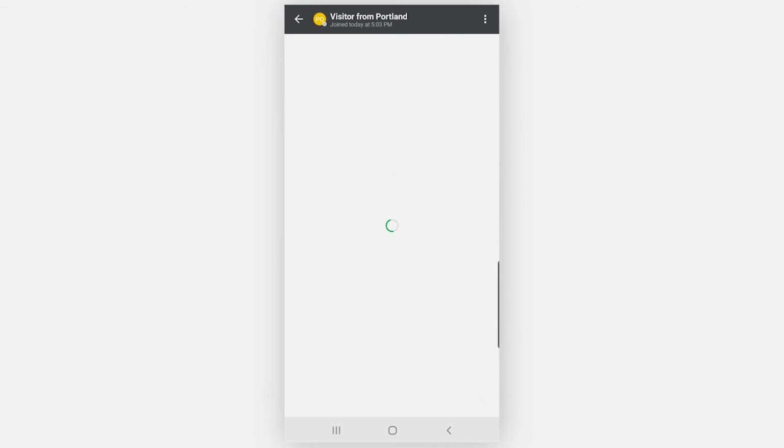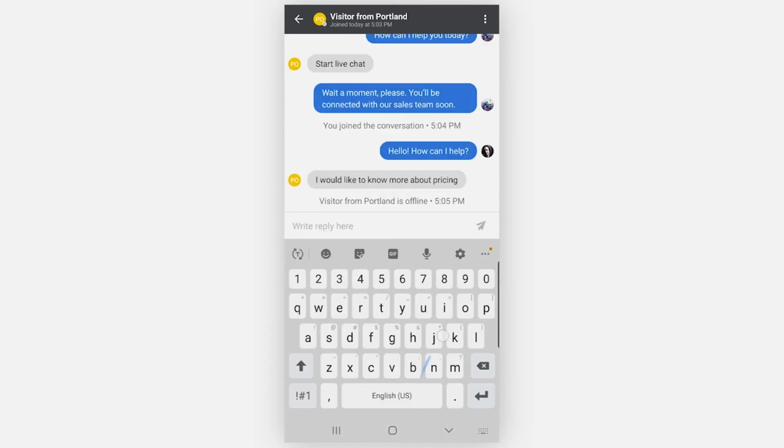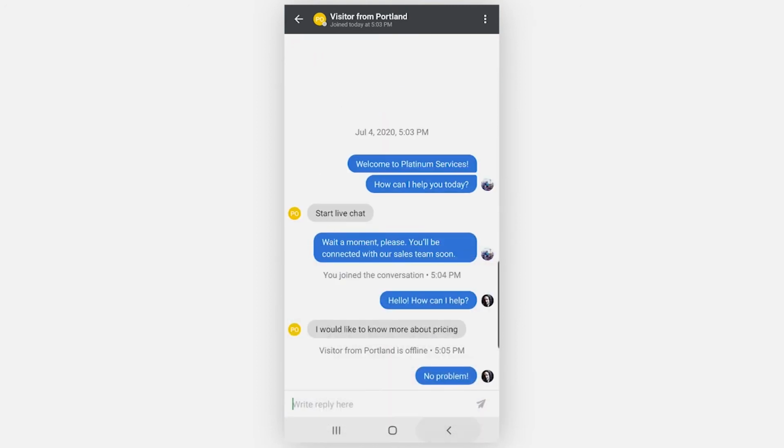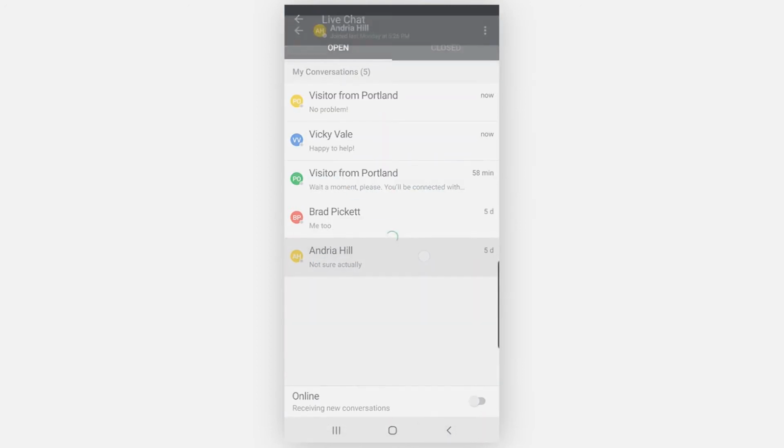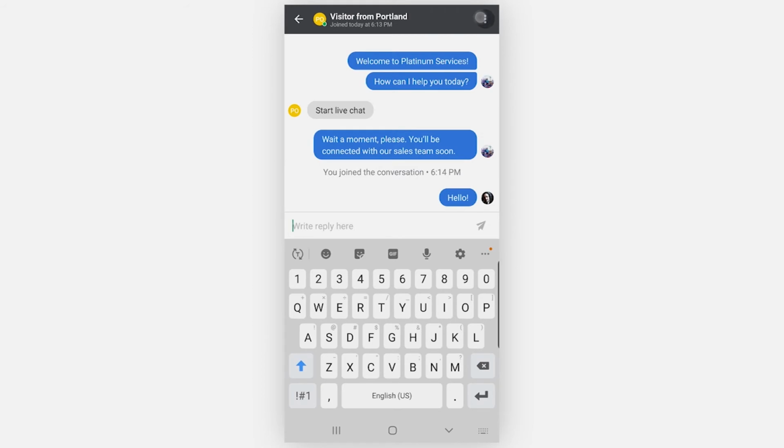Like we've said before, because live chat is available on the Pipedrive mobile app as well, it's practically impossible to miss a potential sale. Its main purpose is to make it easy to respond to your web visitors right away when they're engaged.